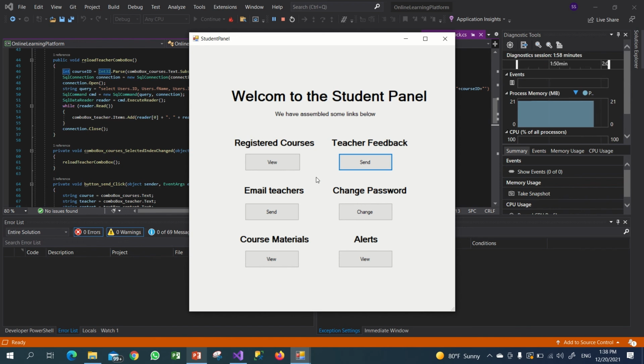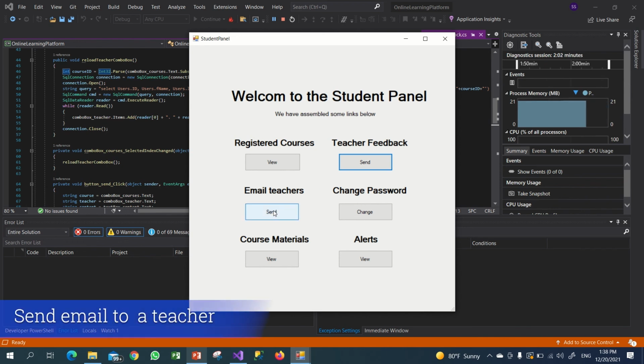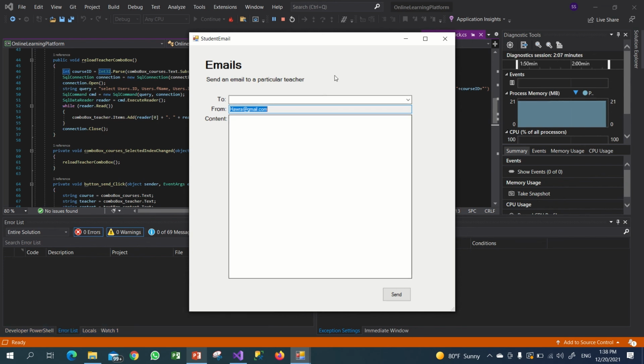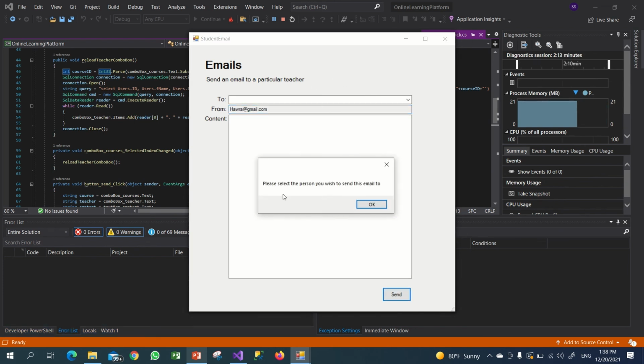The third feature is about writing an email to a teacher. So we will click on the Send button, and this form will appear to the user. If the user just clicks on the Send button, this message box will appear, saying that we should select the person that we would like to send this email to.